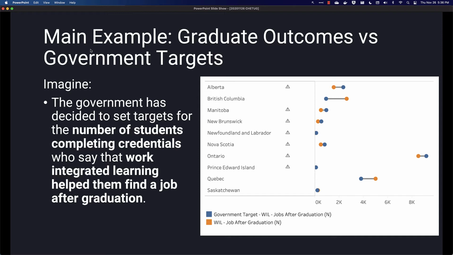We'll now look at our main example, which is graduate outcomes versus government targets. This is mostly imaginary, so imagine that the government has decided to set targets based on the number of students completing credentials who say that work-integrated learning helped them find a job after graduation. This doesn't actually happen currently, so we're going to have to make up some targets for the purpose.